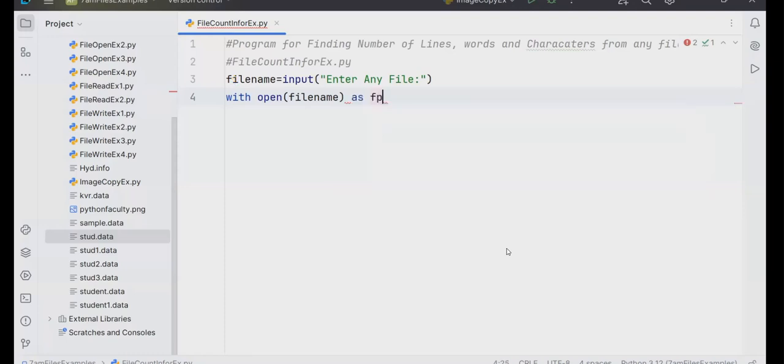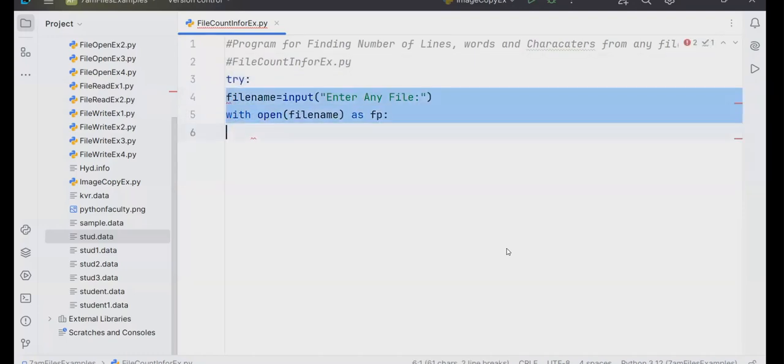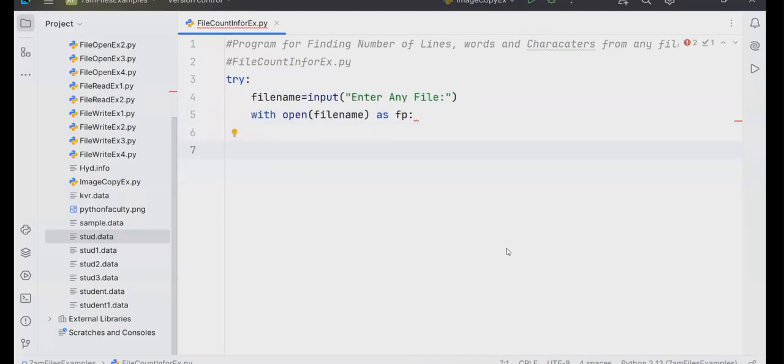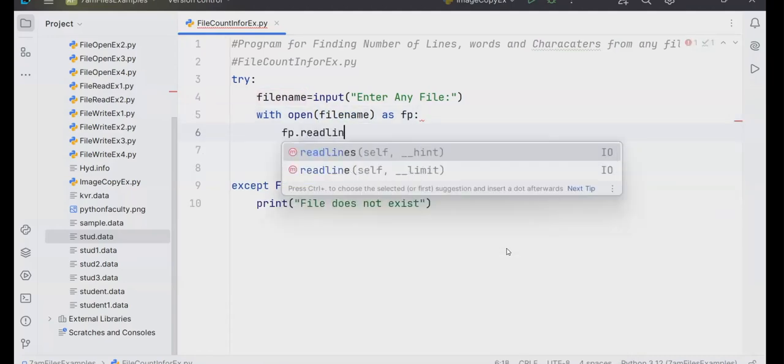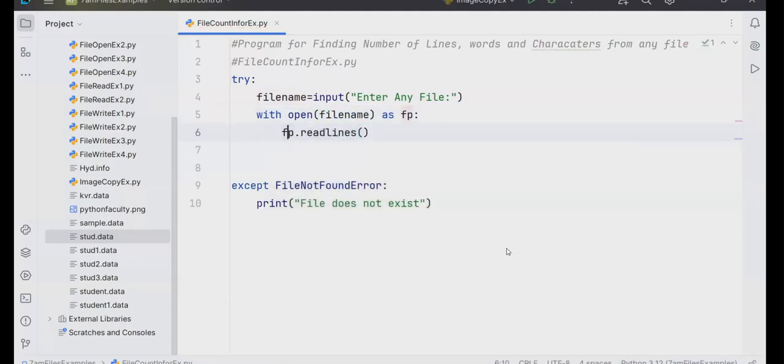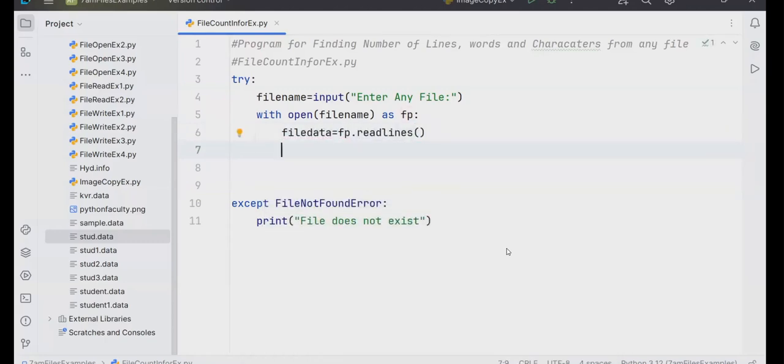As FP. If that file name is not there, you will write except FileNotFoundError, print "File does not exist". This is one thing. Now I'm writing with open file name as FP, where I need to read the data. Students, to make finding easier, I will read the data from any file in the form of readlines today. What does readlines return? File data, which is list type.